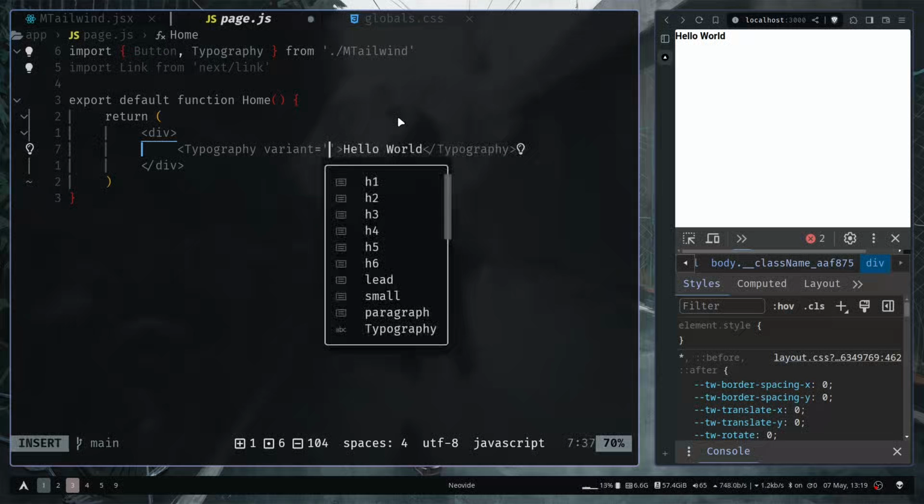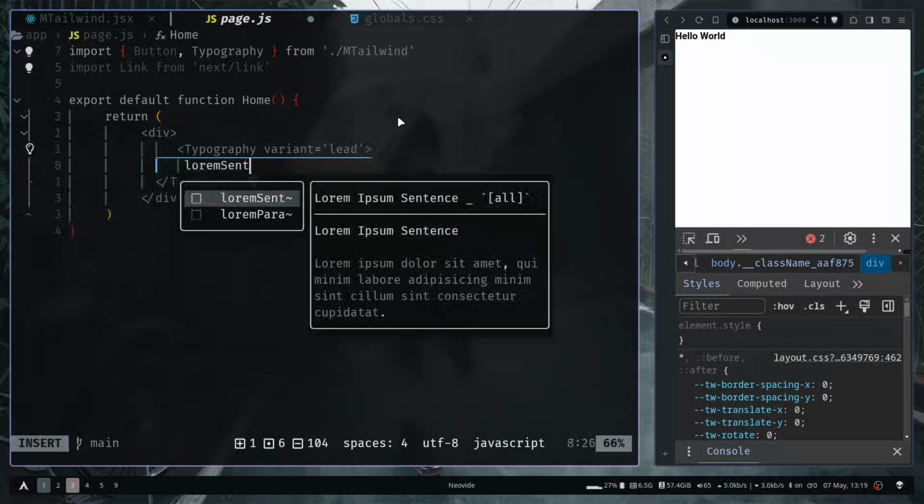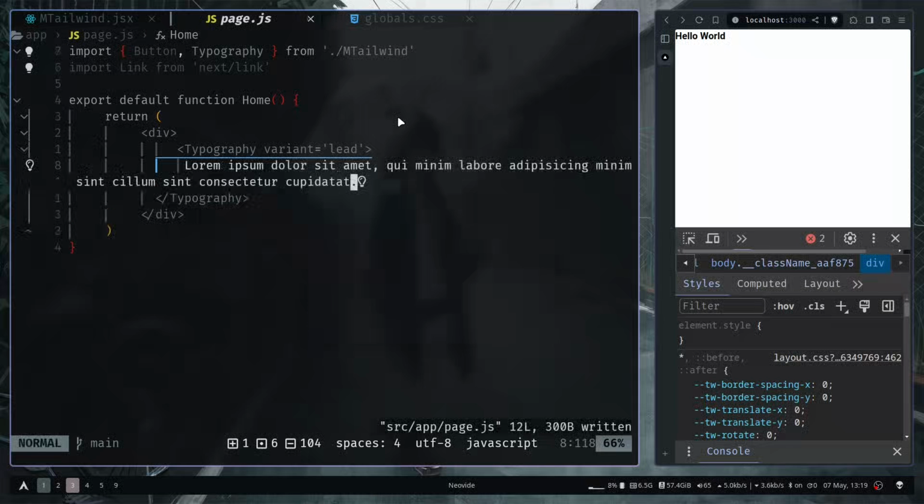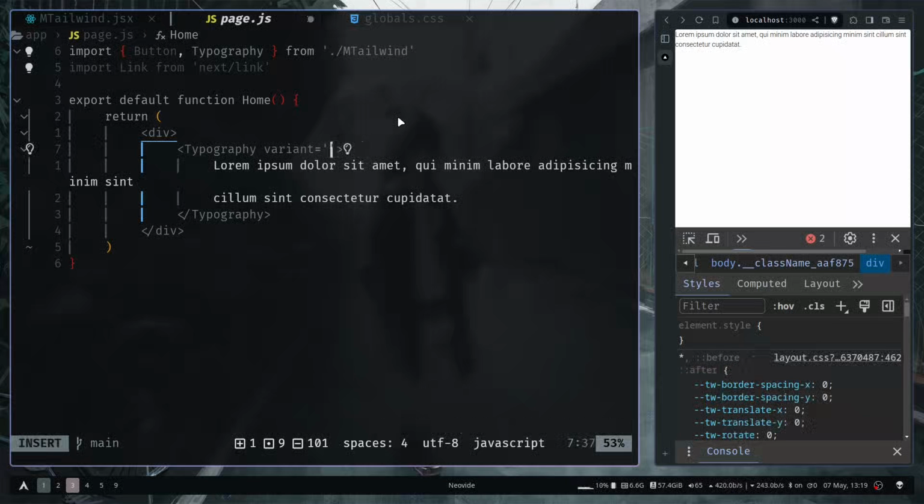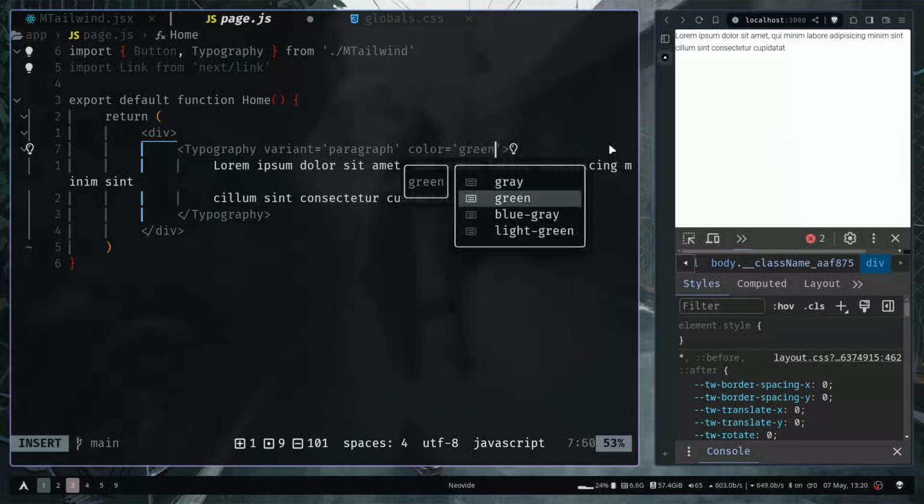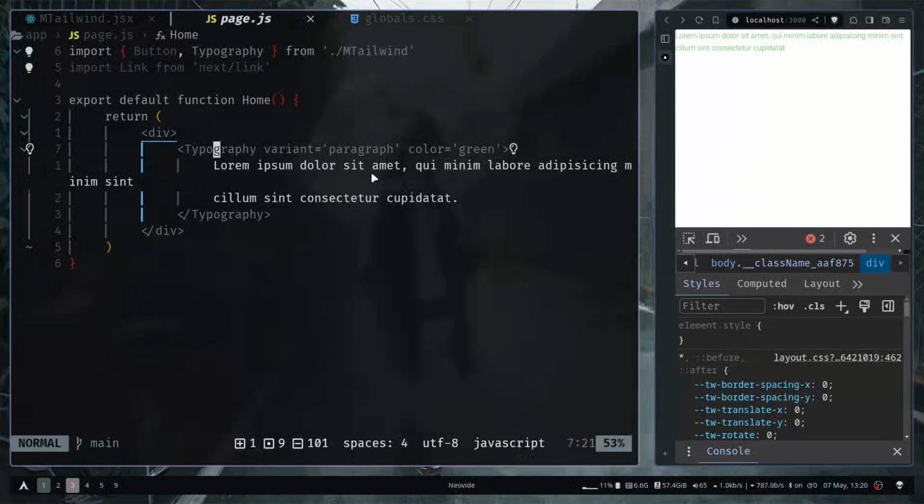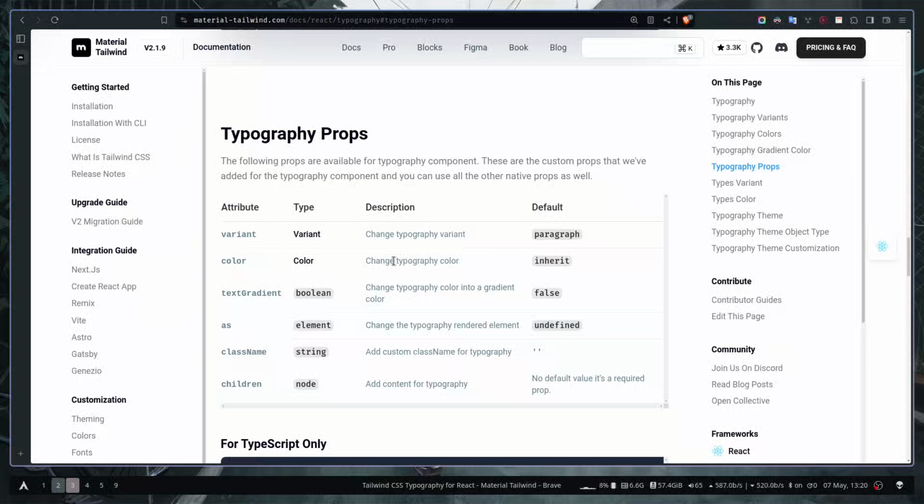You also have a lead text. So let's add some text. So this is some lead text. Then you have small. Then a paragraph, which is a little bit bigger than the small version. Then you also have colors, for example, green. Now this guy is green. You will see all the typography props from the props section.